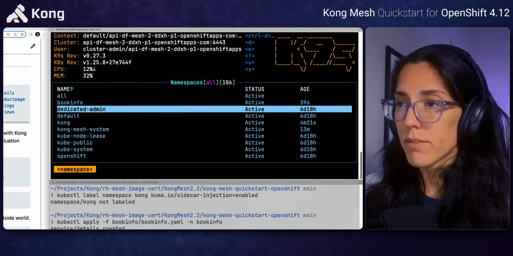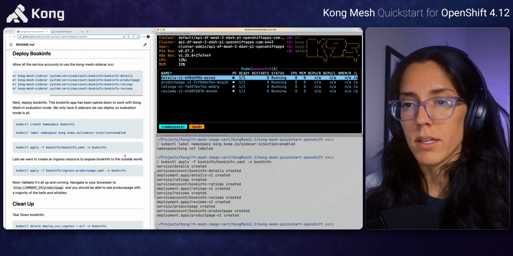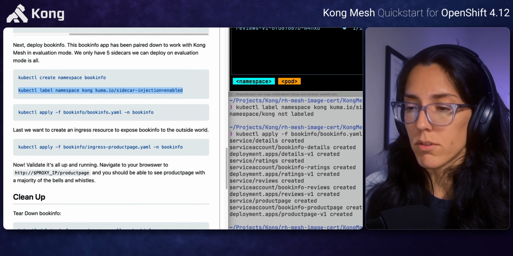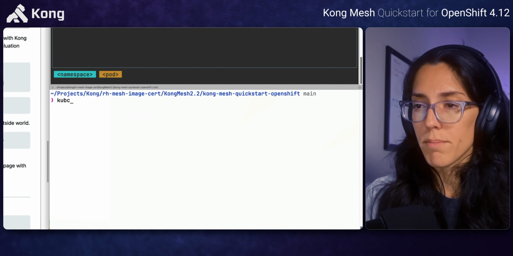Okay, let's go to the Bookinfo namespace now from K9s. Only got one pod running. Oh, you know why? There is a mistake in this label. We did not label Bookinfo. Look at us finding bugs. Good job. Let me just correct this.